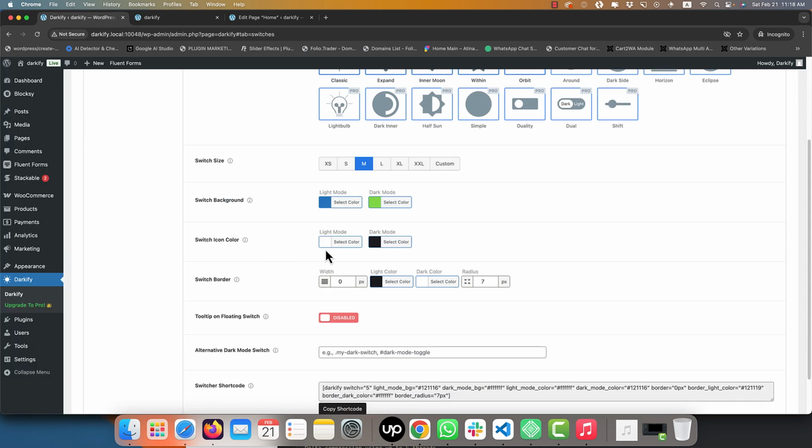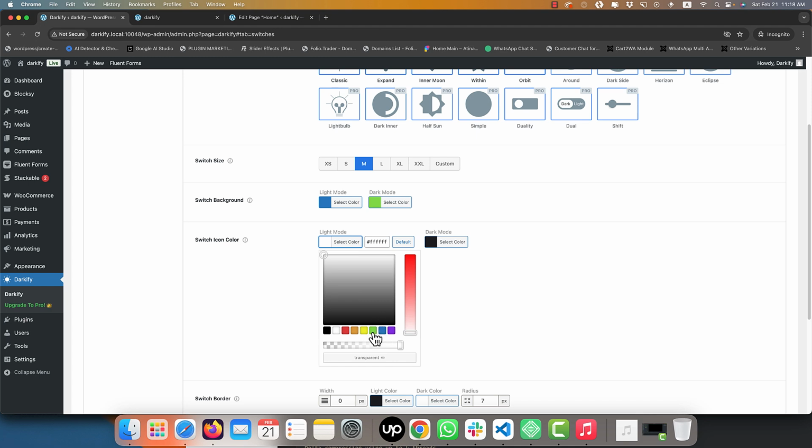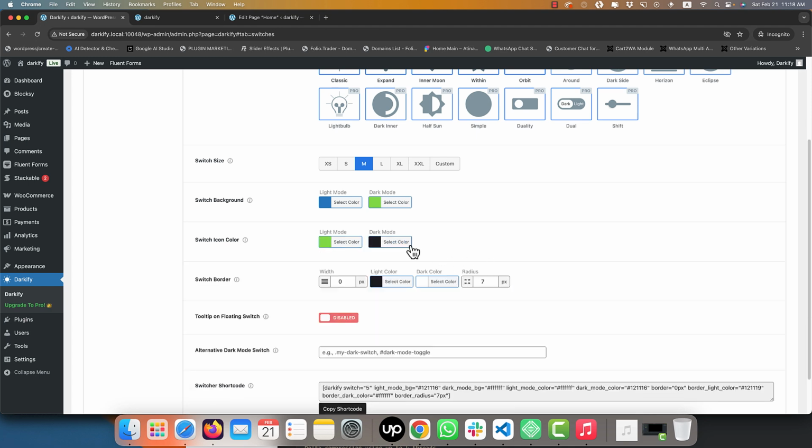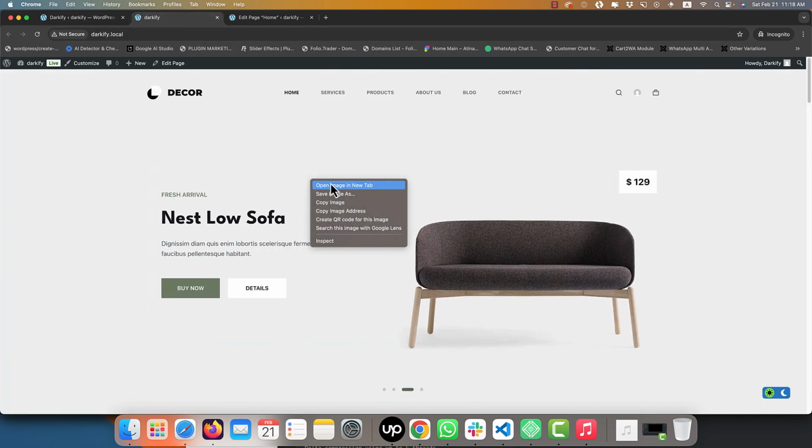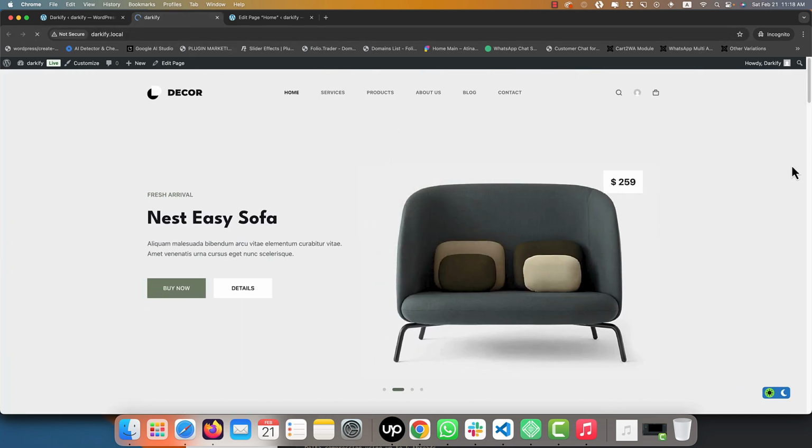Switch icon color. You can customize the icon colors separately for light mode and dark mode. This ensures the sun or moon icon stays clearly visible regardless of the background.